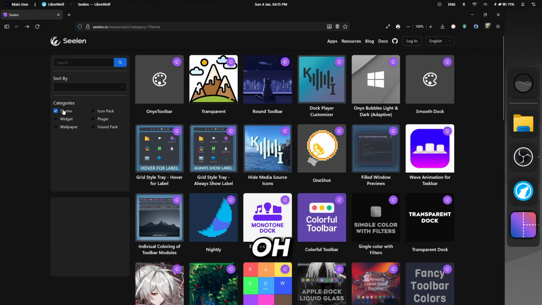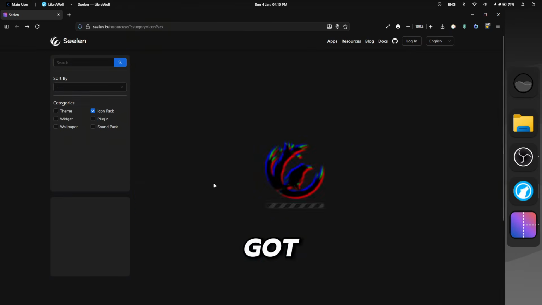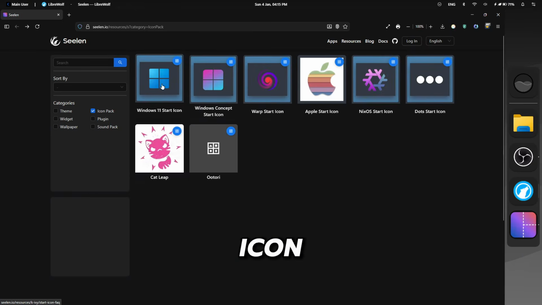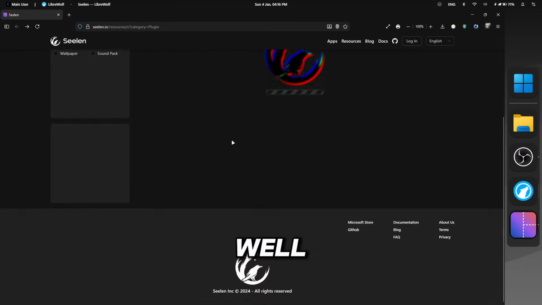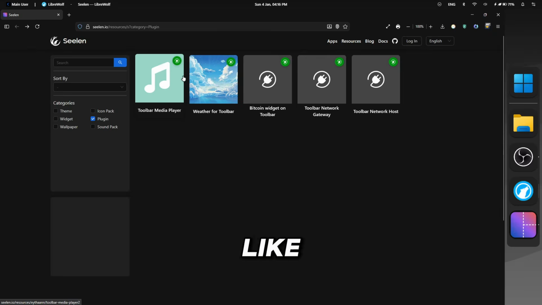So okay, what icon packs they got? Windows. Okay, you get the Windows 11 start icon. Or Nix OS. Let me get the Windows 11 start icon because I'm on Windows. Okay, yeah, we got Windows 11, so that's more accurate to my system, I guess. What plugins are there as well? So, I guess, okay, Bitcoin widget toolbar. Not sure if I need those, so I'll just skip that for now.